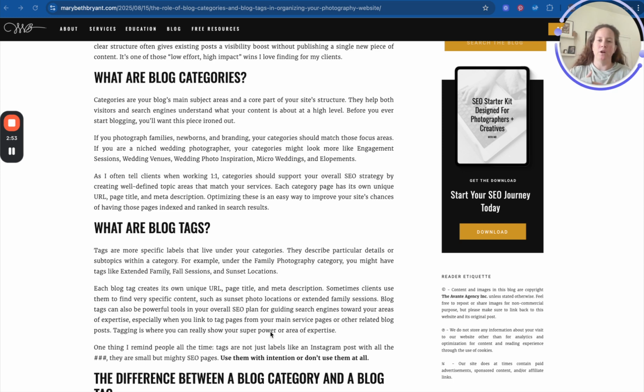So your blog categories should be well thought out and a representation of the things that you're going to find on your website. Blog tags are just another way to categorize your content, but think of them as a subcategory to your category. So if you have a family category on your website, you might have tags that support it that say what to wear, family photo locations. You could even have family photo inspiration. You could have one that says sunset photos. You could have one that says photos with toddlers.